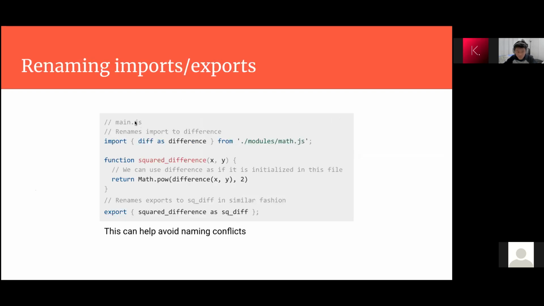And you may also want to rename imports or exports. It's a similar syntax to when you're importing or exporting a default function. You import, you specify the name of the original function, and you specify a new name. And similarly, when you're exporting, you specify the name of the function and specify a new name for the export.